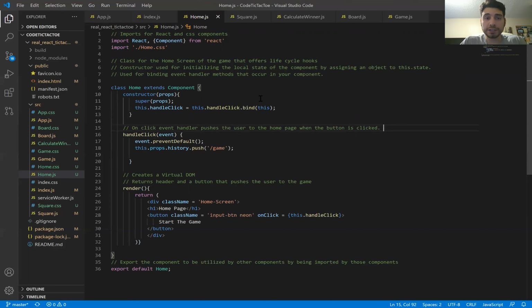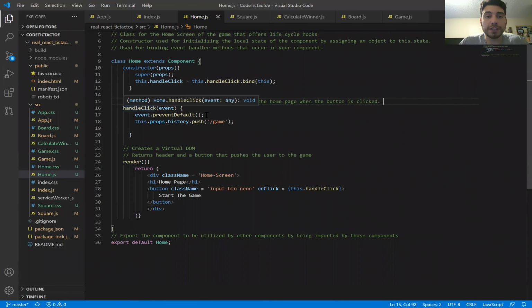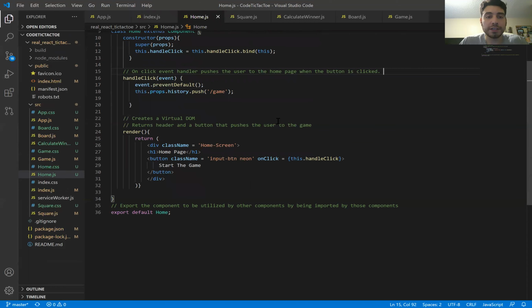I have a constructor that is used for initializing the local state of the component by assigning an object to this.state. I also have this right here that's used for binding event handler methods that occur in the component. I have an on-click event handler that pushes the user to the game when the button is clicked.